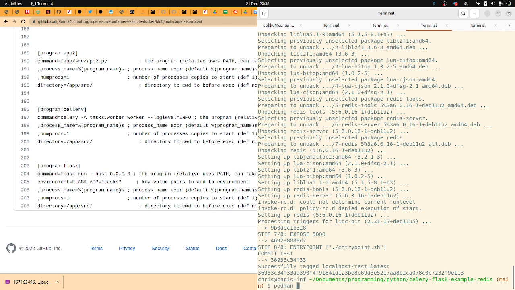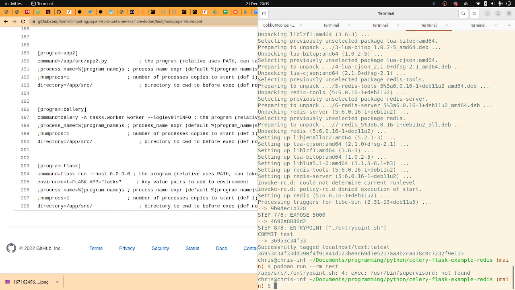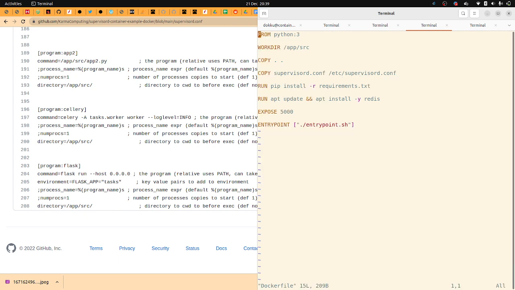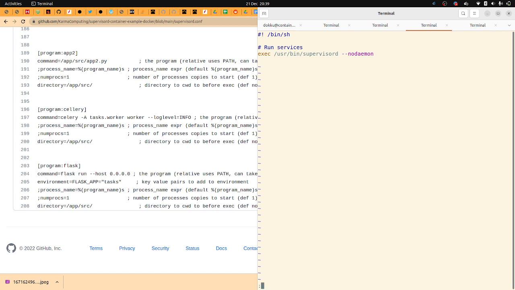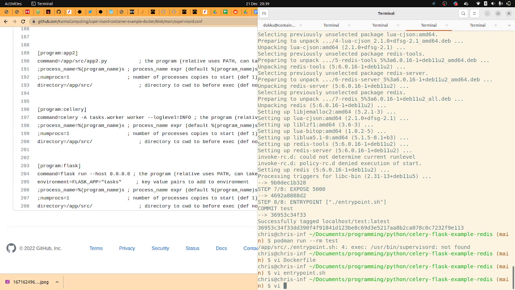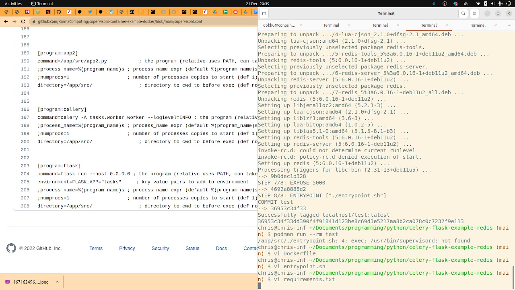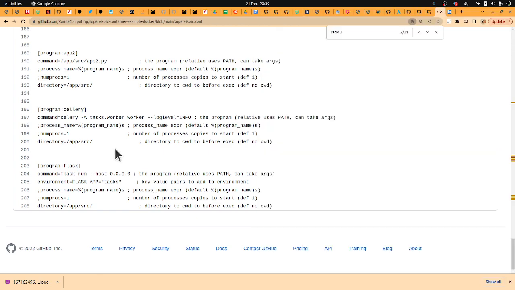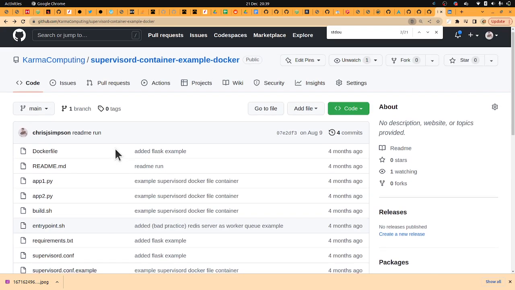So podman images, or just podman run, and the --rm just means it will clean up afterwards and delete the container when it stops. And we'll say test. supervisord not found. Oh dear. Did I forget to put that in? Let's see. What's in the requirements.txt? Missing supervisord. That's probably why.